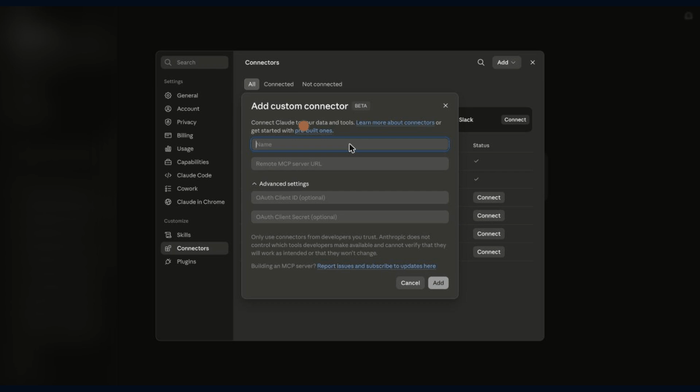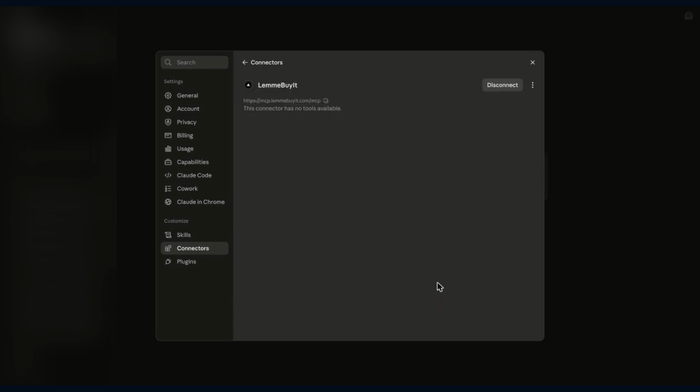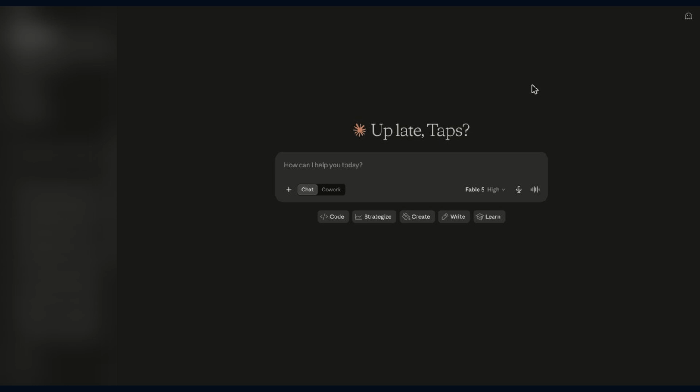Now open Claude. Go to Settings, then Connectors, and click Add Custom Connector. Name it LemmeBuyIt, paste the URL, click Add. OAuth signs you in automatically, no API keys. Claude now shows the full LemmeBuyIt toolkit.